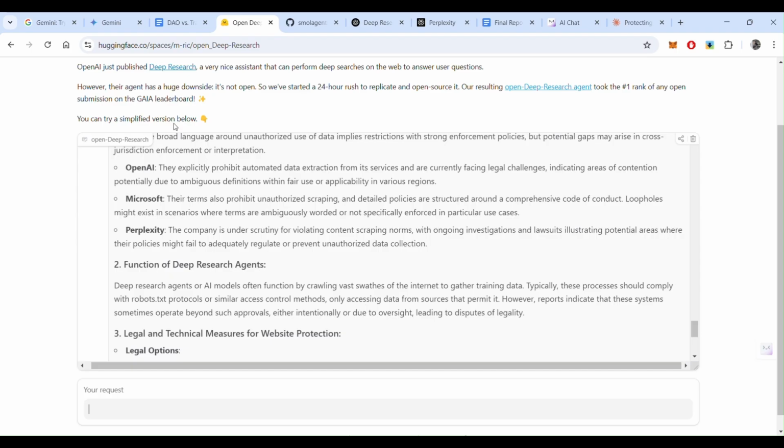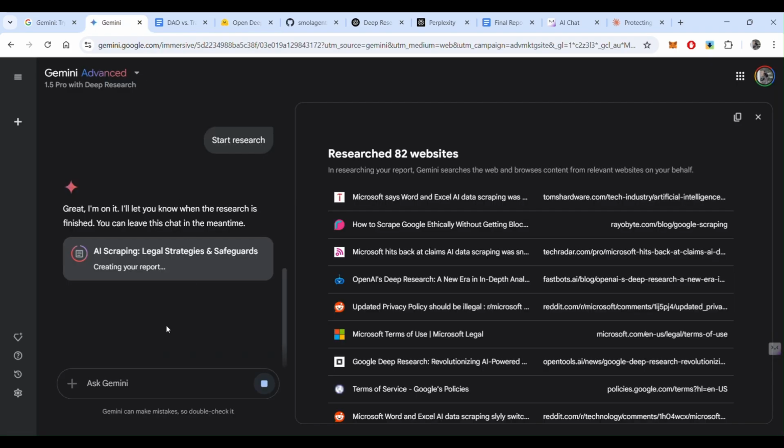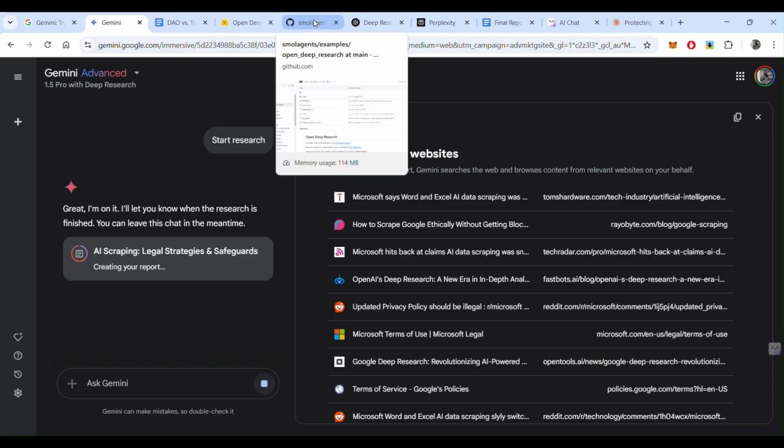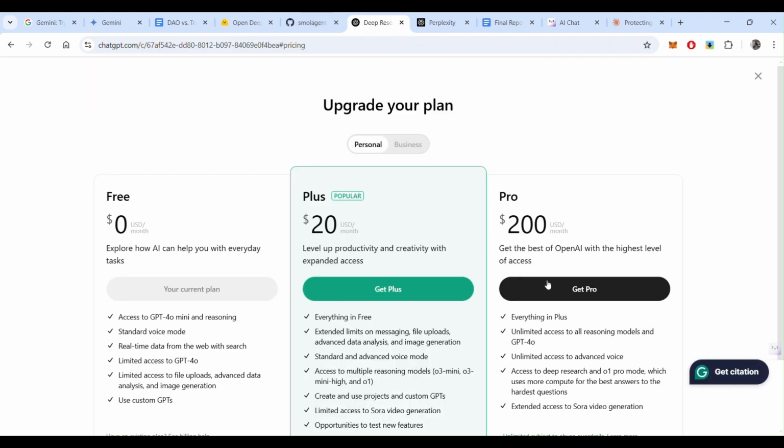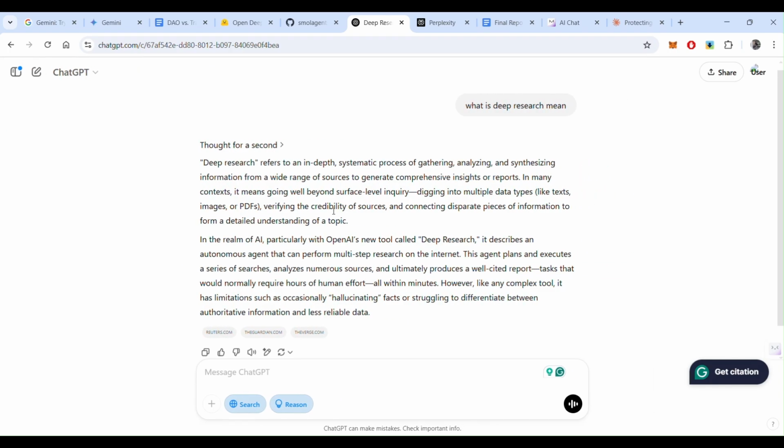Now let's see if this finishes. It's almost finished, so let's wait for this. Once this is finished, we'll go to Perplexity. Unfortunately, I don't have the OpenAI $200 subscription, which is way expensive. This is the subscription we need. You need the $200 subscription for OpenAI so you can access deep research and O1 Pro mode. So this is a little harder for me to get, so I couldn't.